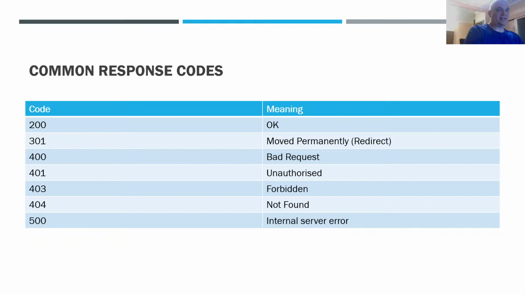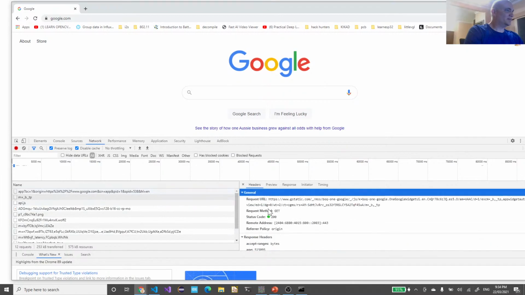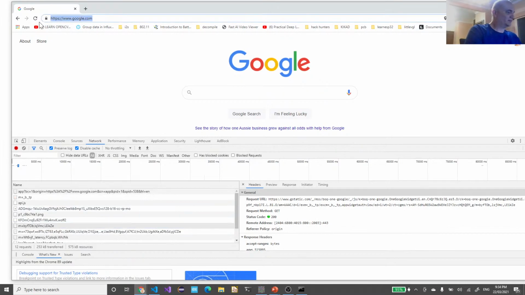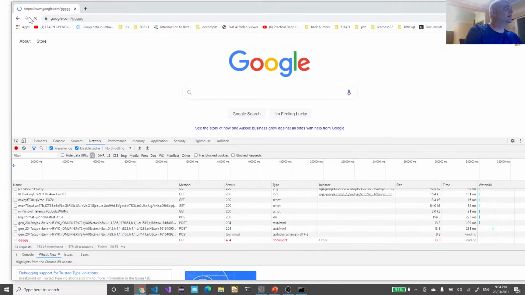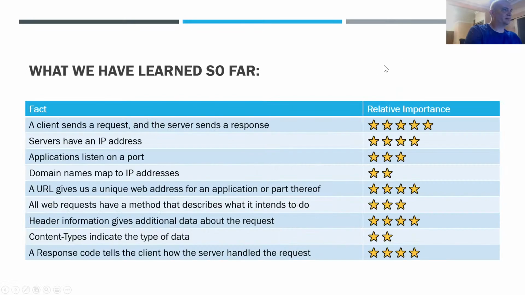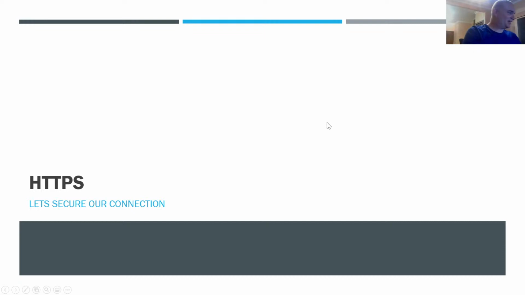So going and having a look at Google again, we can clearly see that under the general tab, this one was okay. And if we go to a different one, we should see that this one was okay. And if we went to something else, let's say, for example, /GPPG, we can see that we get an error. This is a 404. That thing was not found. So a response code tells the client how the server handles the request. Right, so that basically is what we can say about HTTP so far.